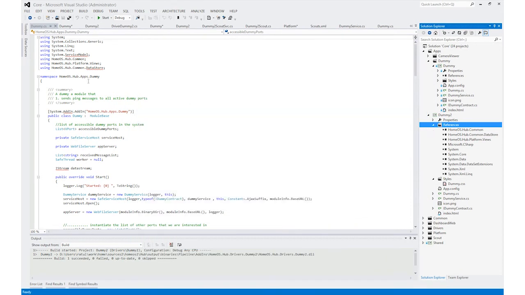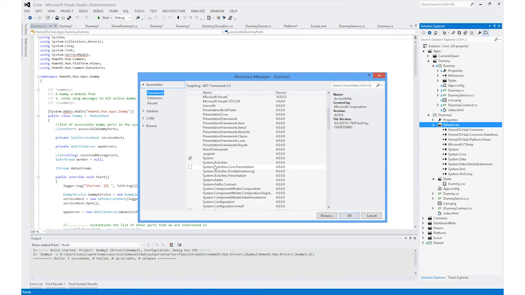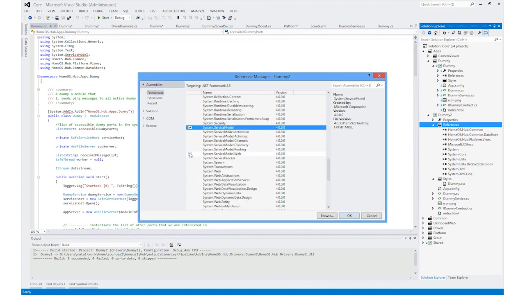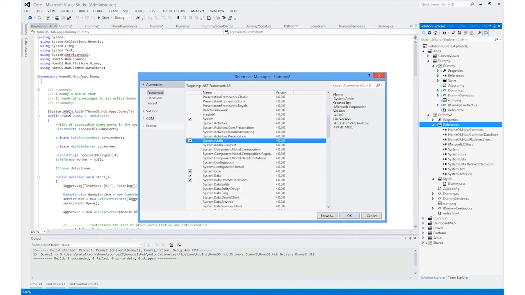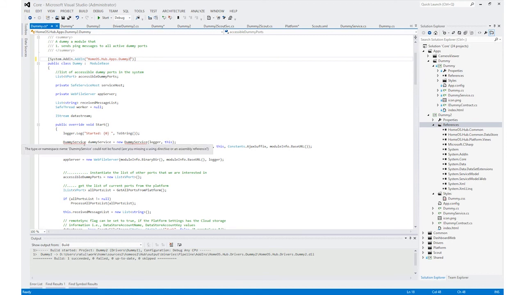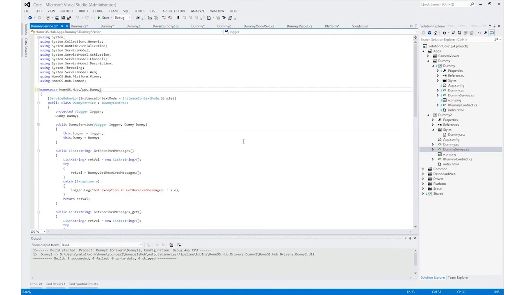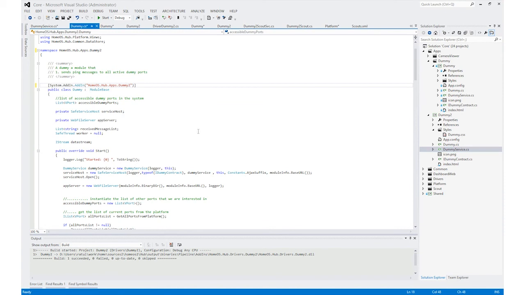Okay. And we need the service model. System dot service model, and I think we also need system dot service model dot web, and the other one we need is system dot add in, that's required for this thing here. Okay, so this seems to work. At least references resolved. Just change this namespace, change the name of the app, so there should be no name conflict. This dummy service is in here. What I'll do is change this. And now I think this name should resolve because they're under the same namespace.